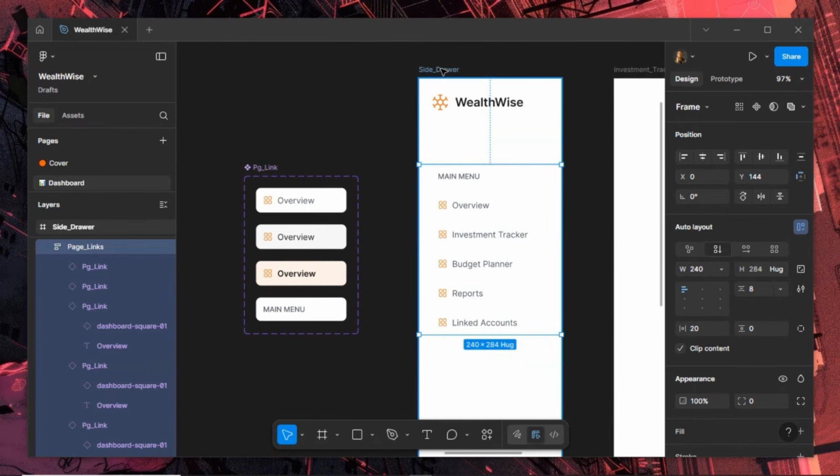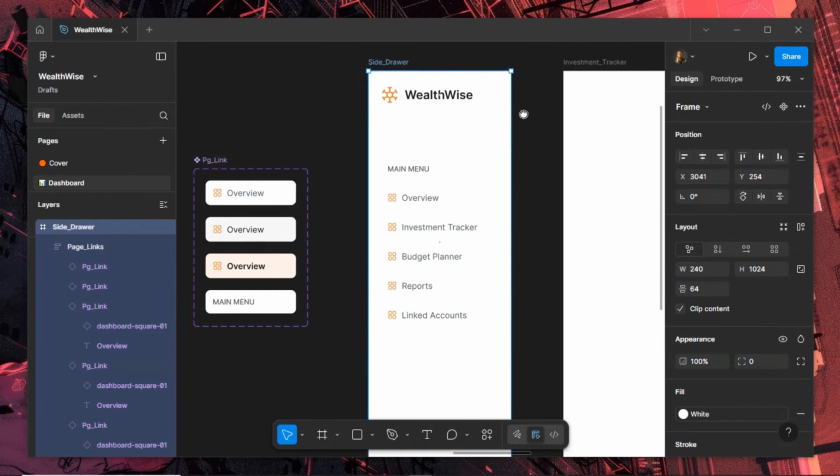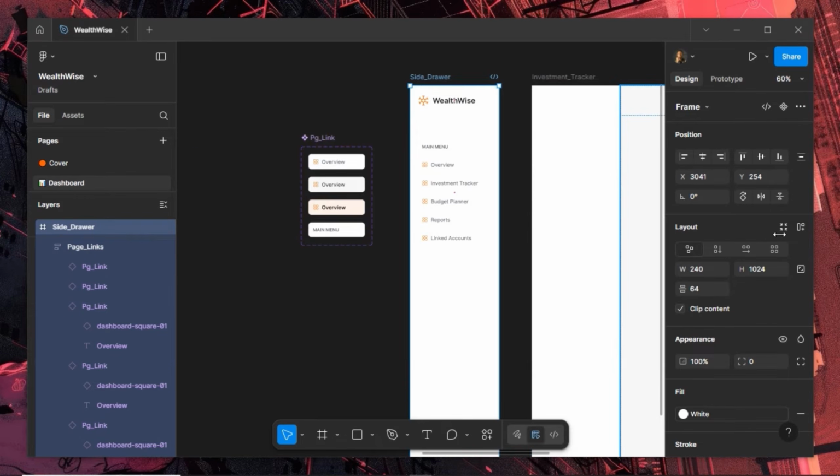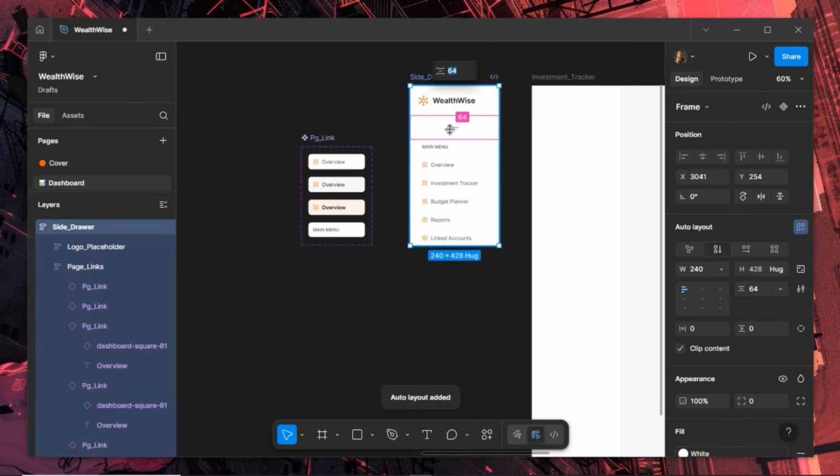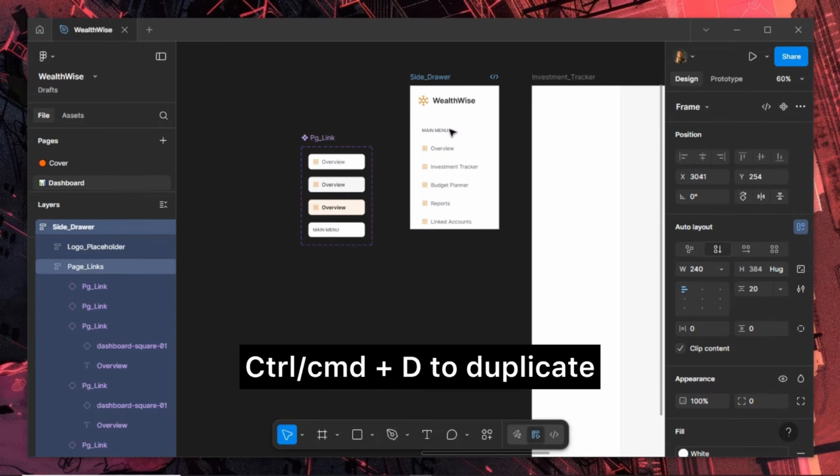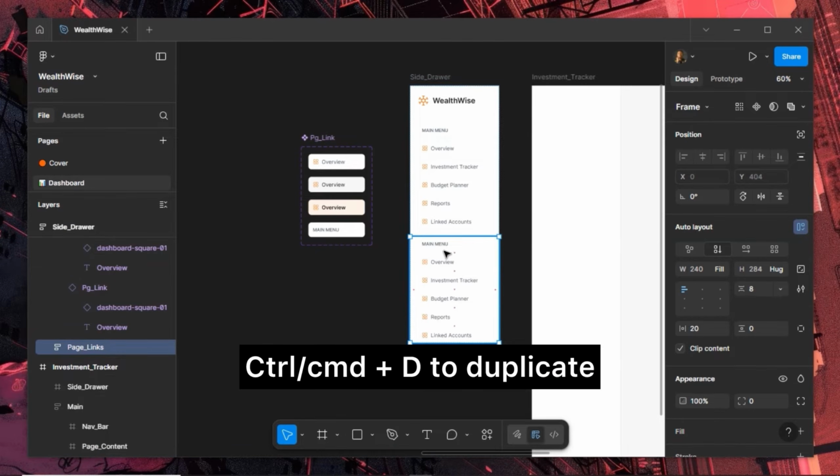So there's one more thing we need to do now. We're going to add auto layout to the entire frame, the sidebar. So let's add auto layout to this. And now I want the distance between this and this to be 20. So the gap will be 20 automatically also.